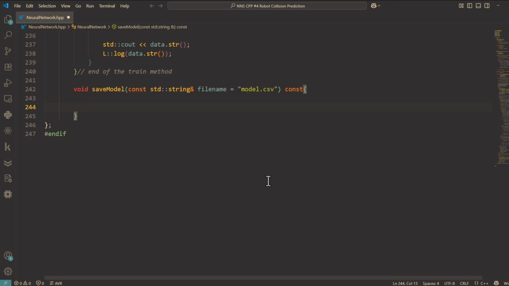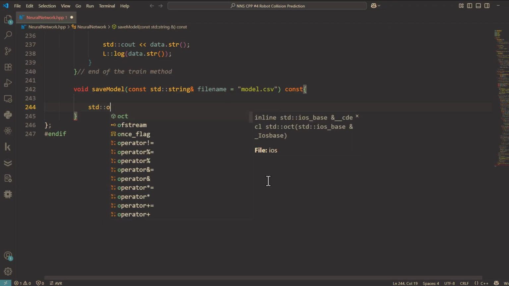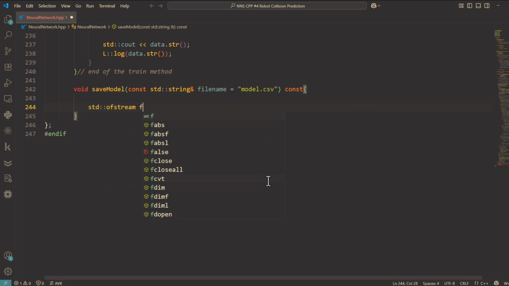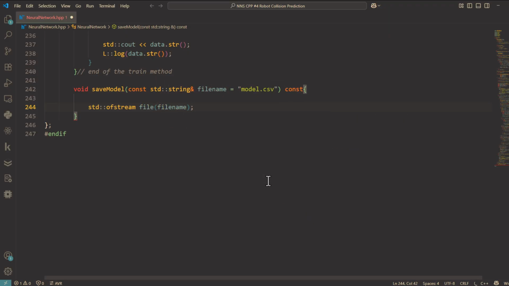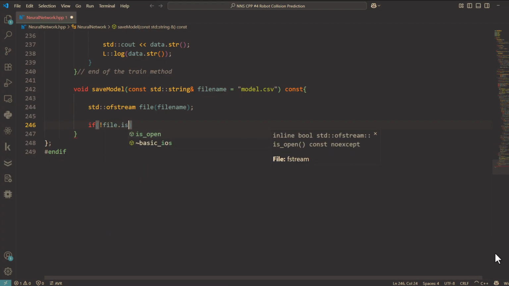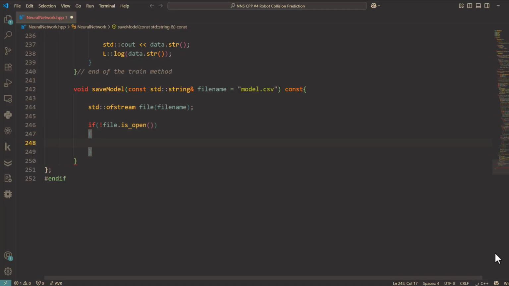Then we open the file to save the model data, and we say std::ofstream file, and we pass it fileName. If the file doesn't exist, it will be created automatically. If it exists, it will be overridden. After opening the file, we check if it was successful. If not file.is_open, which means if the file couldn't be opened for any reason, we print an error message.